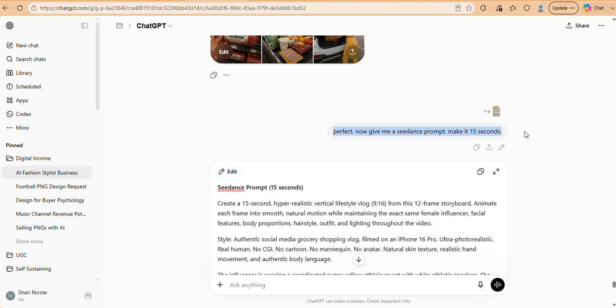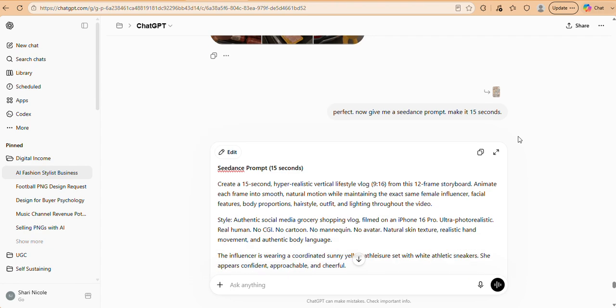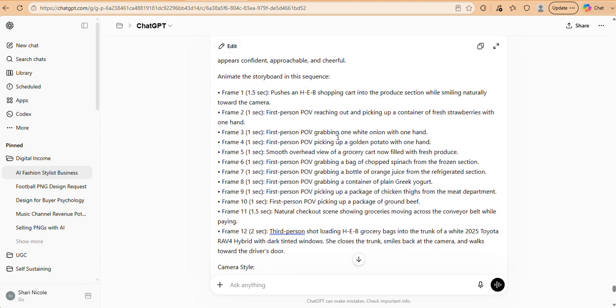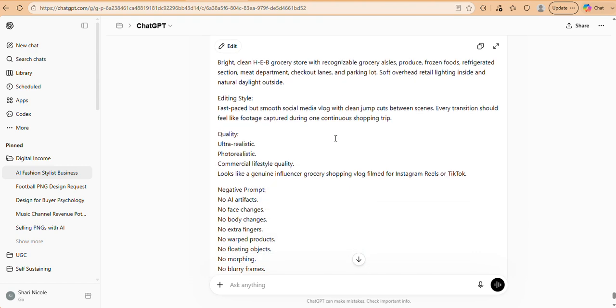So then I told it, perfect, now give me a C dance prompt. Sorry, y'all. Give me a C dance prompt, make it 15 seconds. Now later I changed this. I changed it to 14 seconds simply because C dance or Open Art AI, one of them doesn't go up to 15 seconds. So I got it to 14 seconds, I believe, and it gave me this prompt here. So it gave me the prompt I needed.